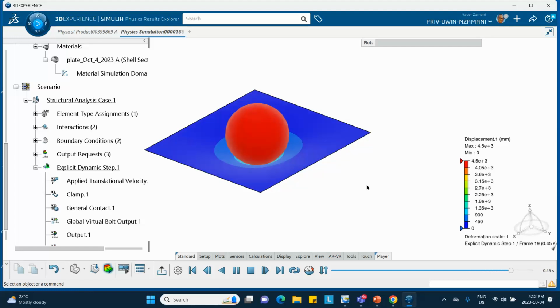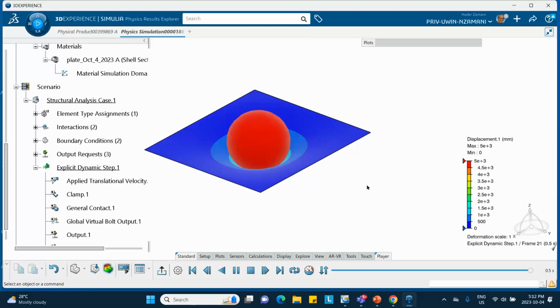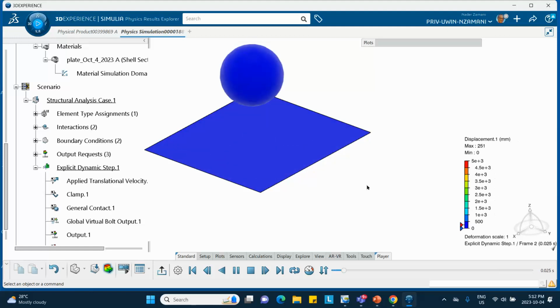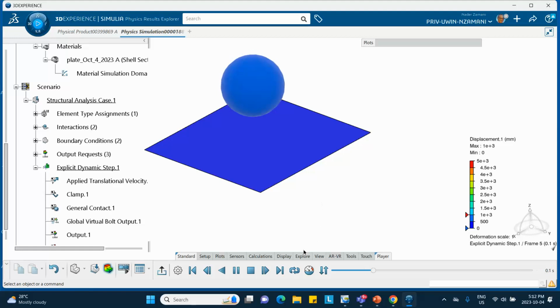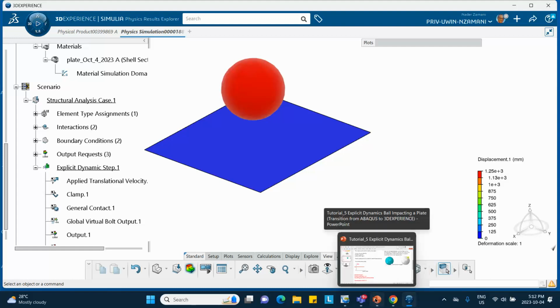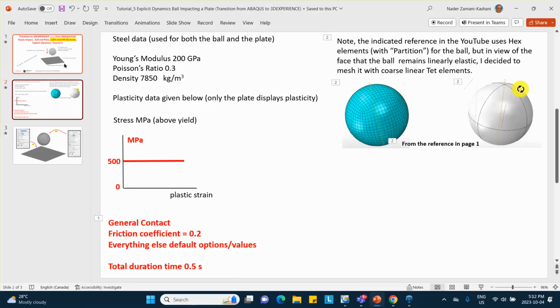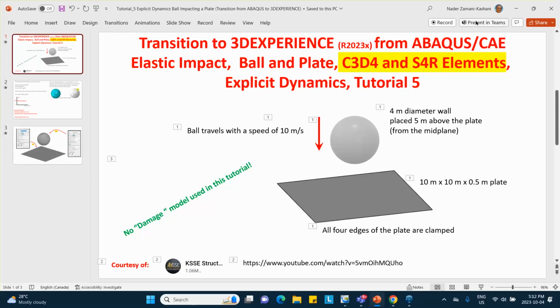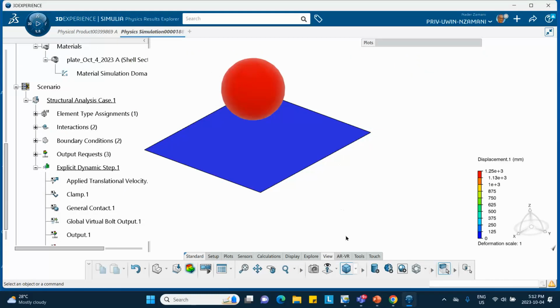Remember, the problem with the explicit analysis is that it always runs, whether it makes sense or not. You have to do some detective work to find out. Now, the other thing that I want to plot, let me exit this thing, is the plot of kinetic energy as a function of time and total energy as a function of time, because this reference from YouTube that I'm using actually plots those two things too. So let me show you how to do that.